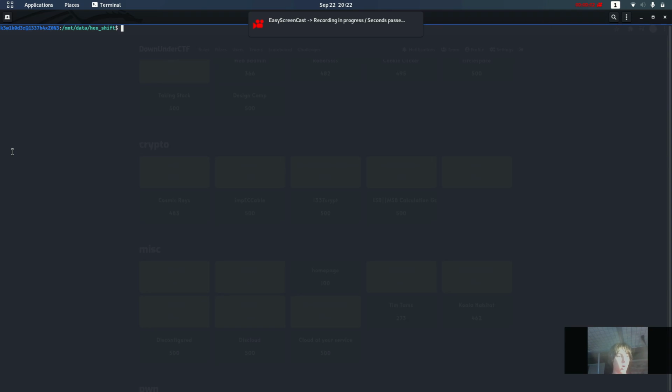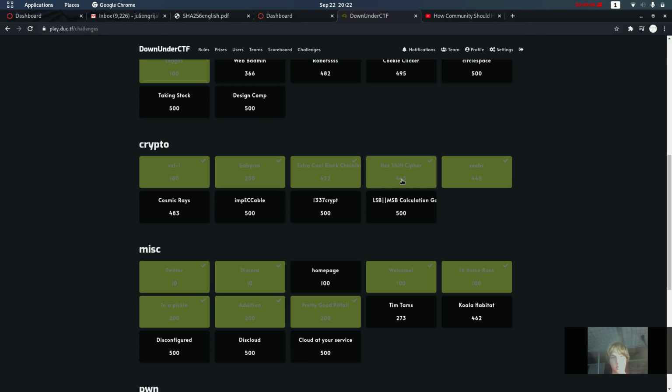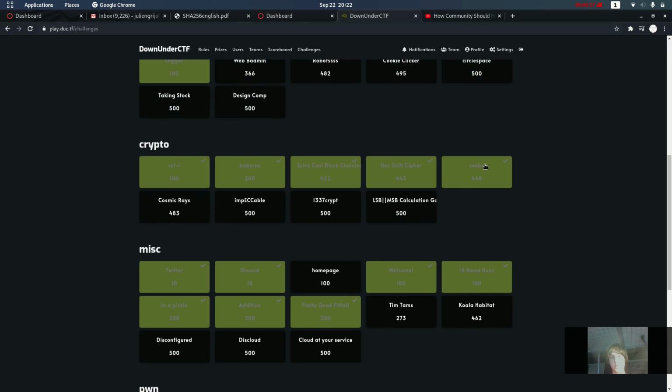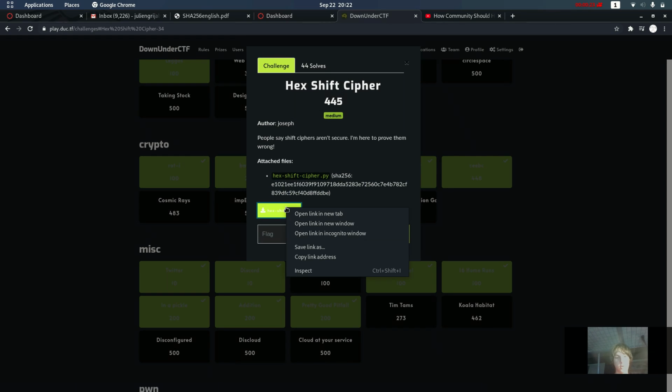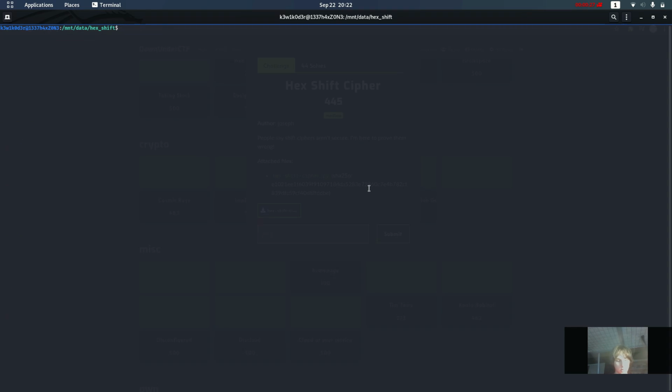Okay, so another crypto challenge. 2 of them, I think. I think I'm going to do both of them. So for a first hex shift cipher, I thought this one was harder than CBC. I thought CBC was the easiest, but this is totally reversed from my opinions of difficulty. So I'll just download this. Get that.